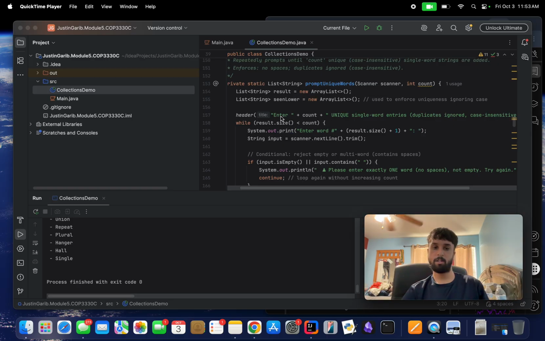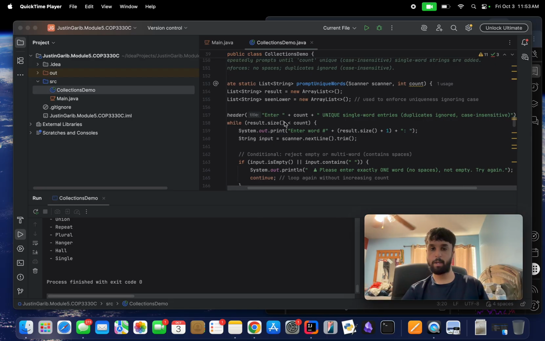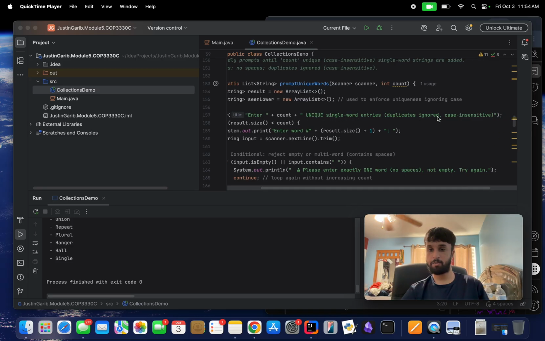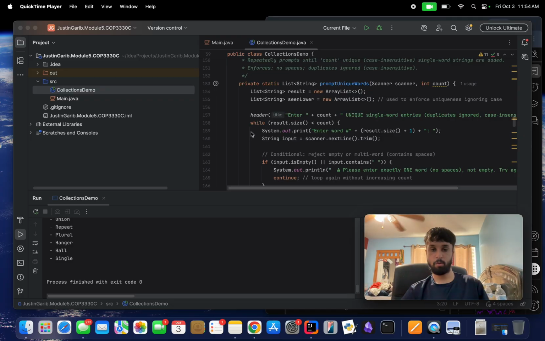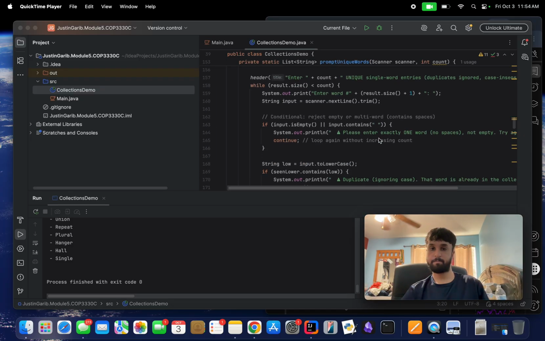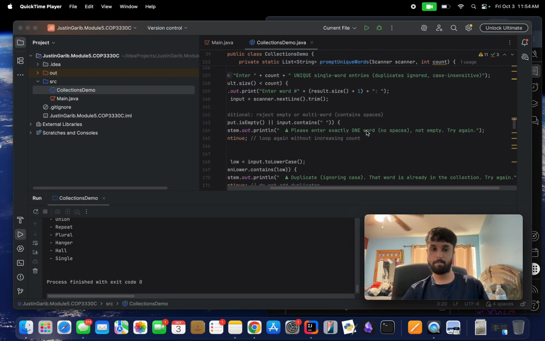And now here is a while loop to enter the count for the unique single word entries, with duplicates ignored and case sensitive. So now, of course, you can enter a word, and then the result will be the size.